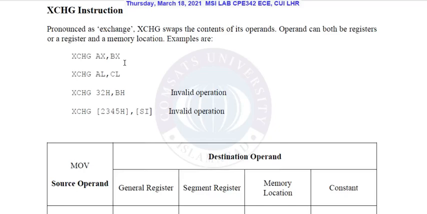Next is XCHG [2345H], [SI], again in square brackets. This is basically a memory to memory movement. As I have told you earlier, memory to memory data transfer movements are not allowed. So this movement also causes an error. This will be an invalid operation.